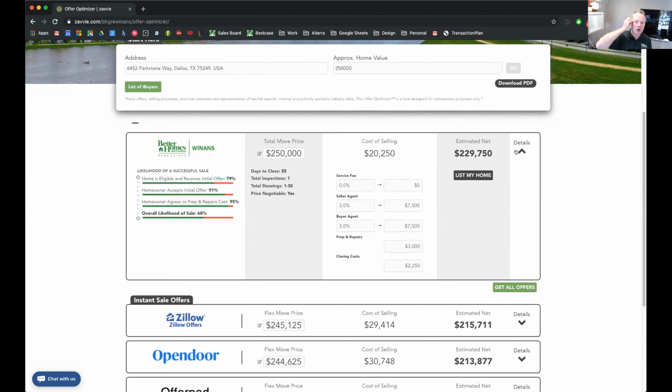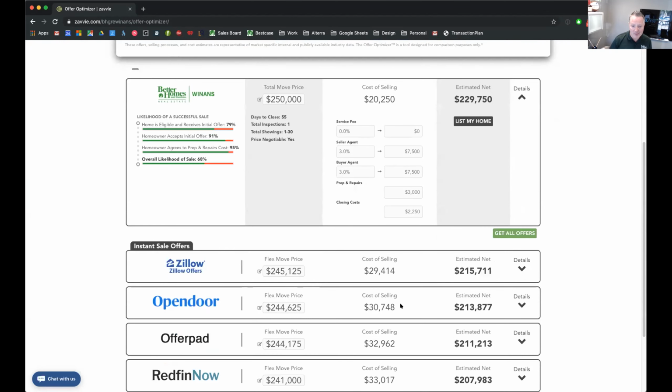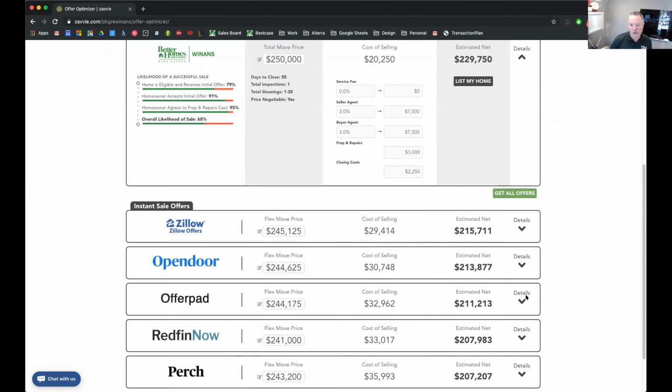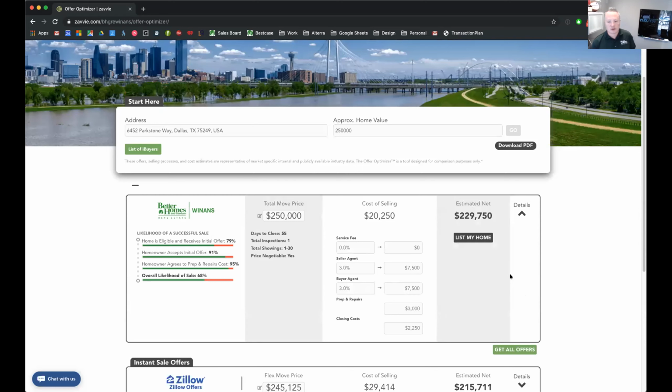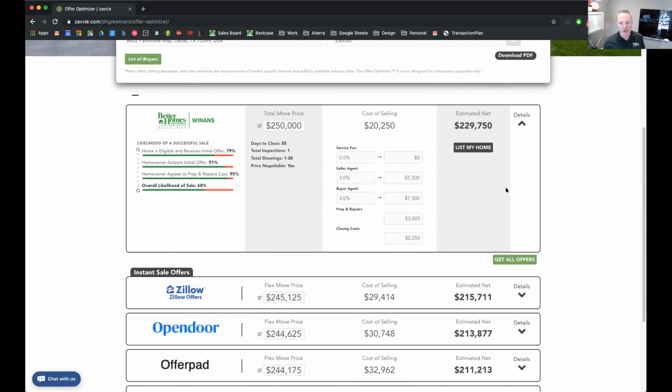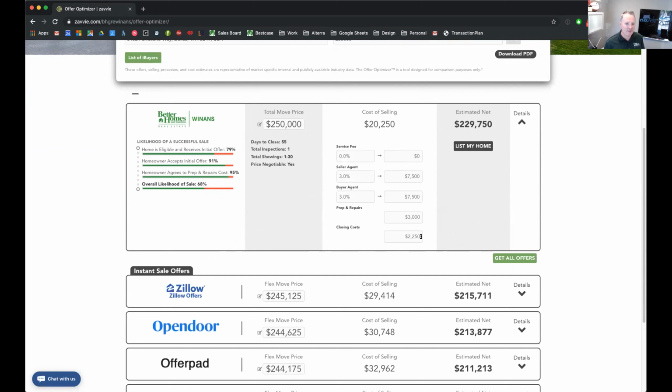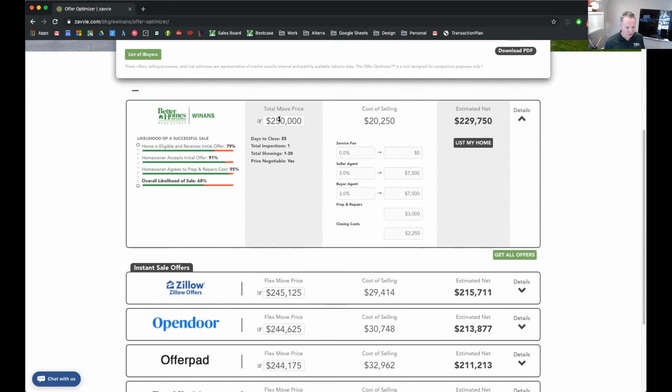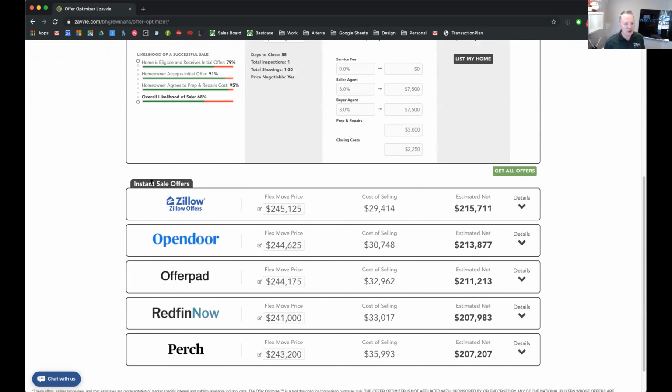Now, this is not a seller's net sheet. It's not going to give them an actual net sheet and breakdown. This is before some of those final details. It does have prep and repairs, and it does have closing costs, but you guys know there's a lot more to it than that. The reason it doesn't show that here is because these companies are never going to show that to you either, even though those costs still exist. So we're trying to compare apples to apples. If we know that 229 is a good estimated net for listing with Crystal at 250, let's look at what some of these instant sale offers are going to look like, okay?